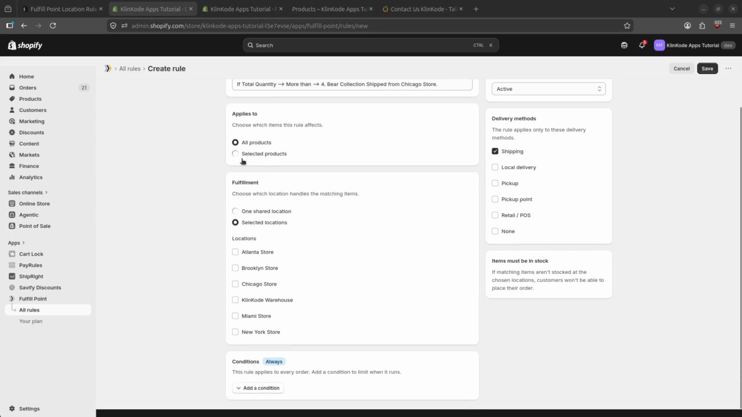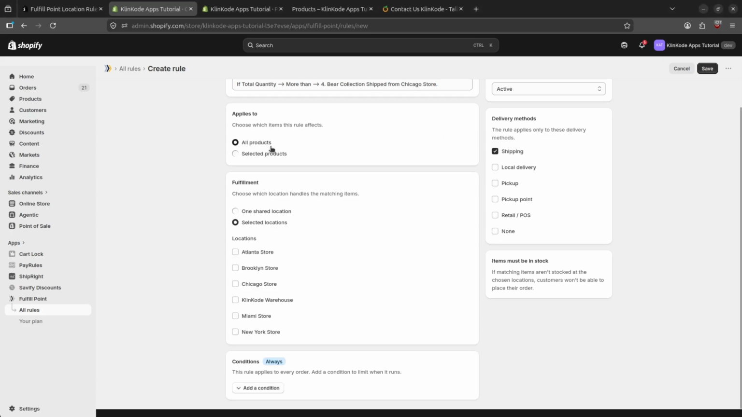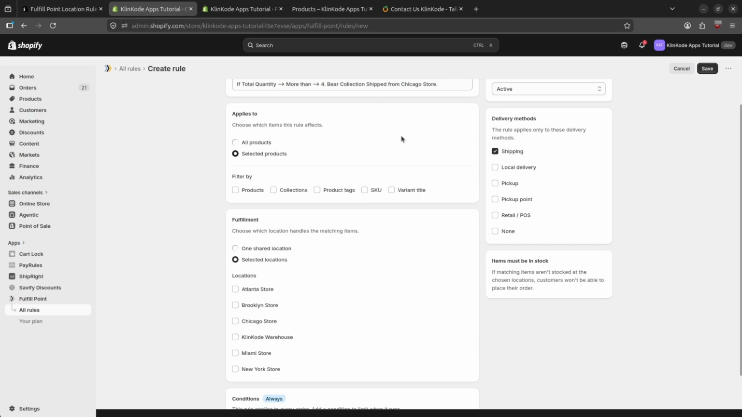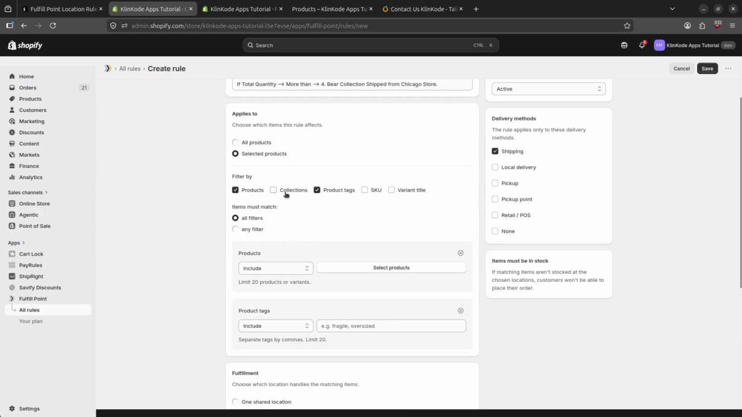Here in the Applies To section, you'll see two options: All Products and Selected Products. If you choose All Products, this rule can apply to every product in your store whenever the rule conditions are met. If you choose Selected Products, you can decide exactly which products should be included in the rule. You can filter products using several options, including products, product tags, collections, SKU, and variant titles.